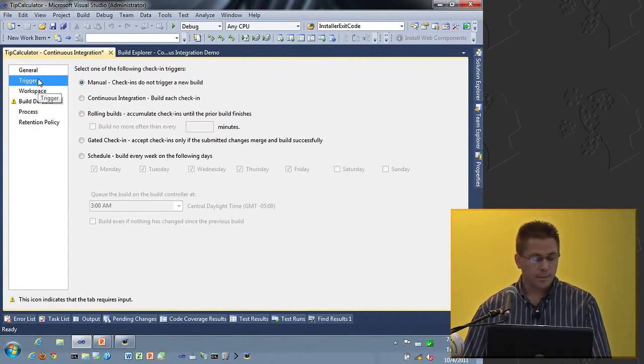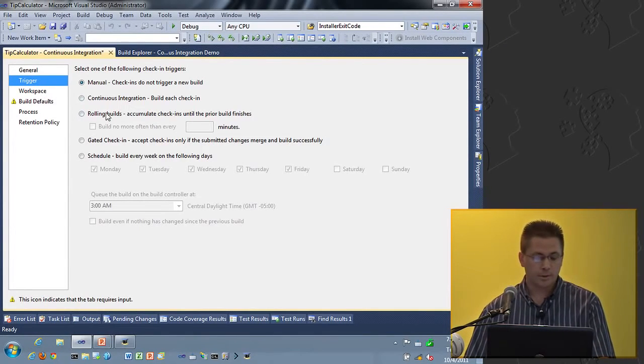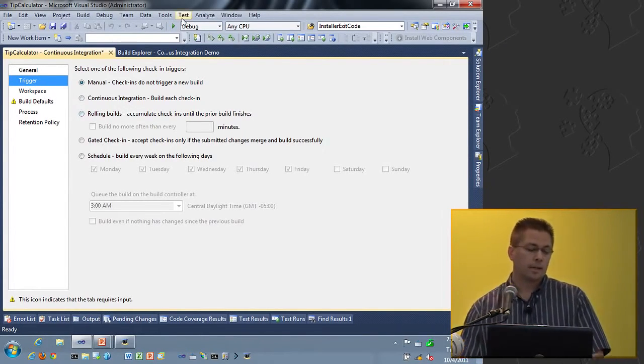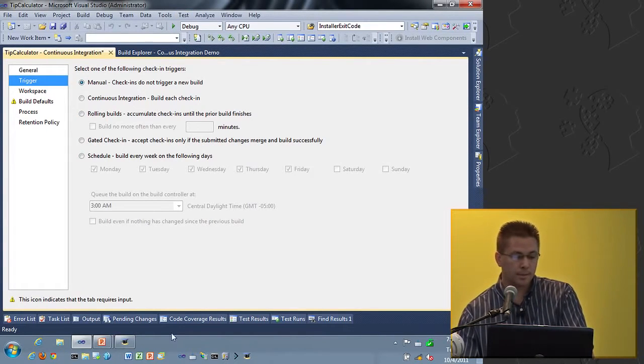The next tab you want to go to is trigger. Under trigger, you've got a number of options. You've got manual, which basically means you can define a build that you can trigger manually as opposed to being triggered by an event such as a check-in. You've got continuous integration, which is what we're going to be demonstrating right now.